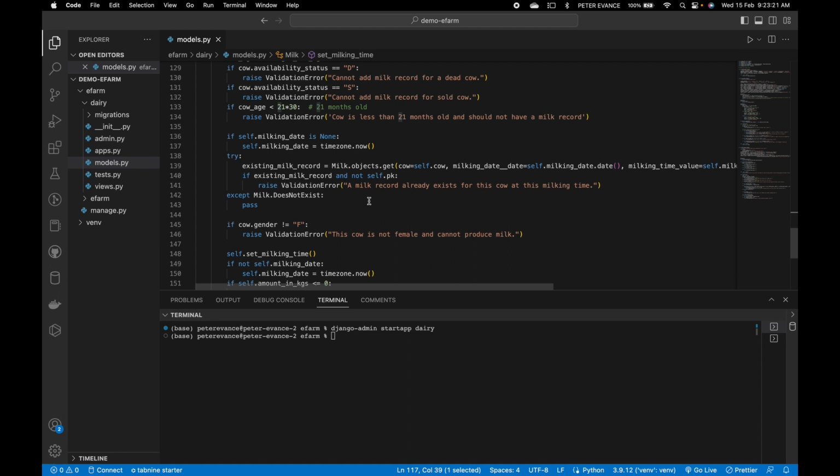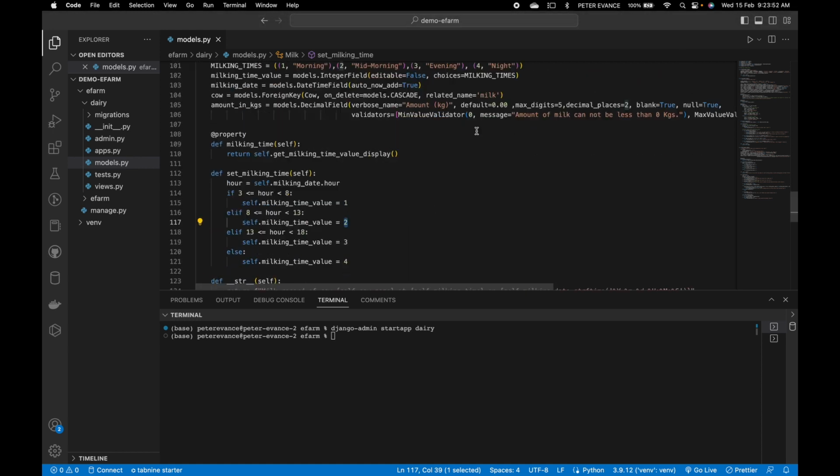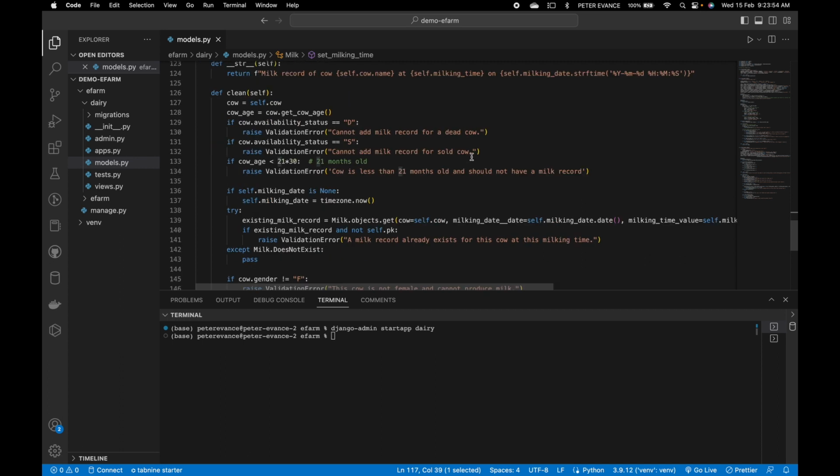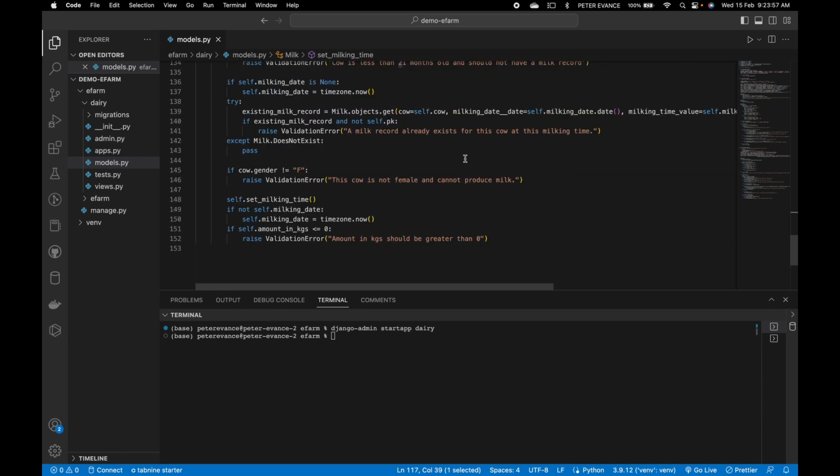And then this method, or this if statement and this try and except blocks, ensures that there is no double entry for a milk record for a cow at a very specific time. For example, right now, if we try to save a milk record for a cow named Peter, it will save for the first time. But if we try to save it again, just this very exact time before another milking time changes, then it will restrict, because you cannot have 2 milk records for the cow at the same milking time. I hope you understand the logic.